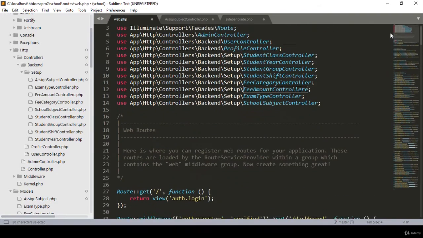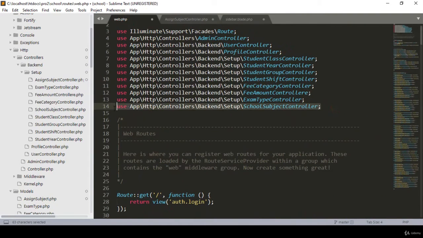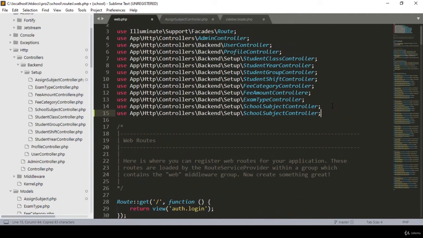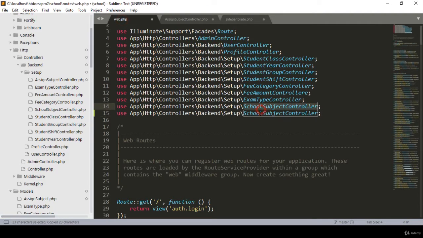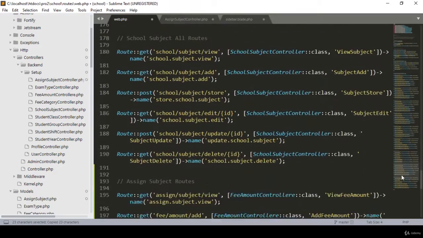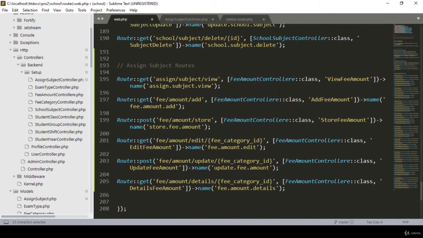So into the web, that will be actually the setup folder. After that setup, I want to use it. That will be as an assigned subject controller, right? So now we can actually use this assigned subject controller. So here I name it as an assigned subject controller.